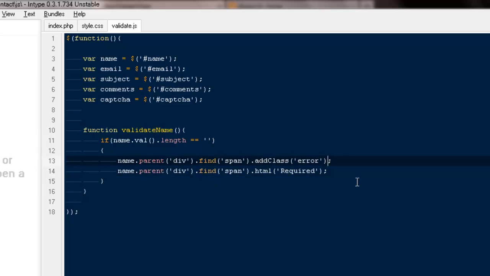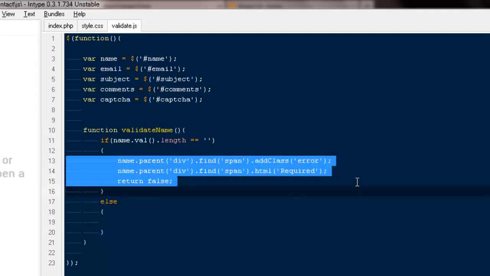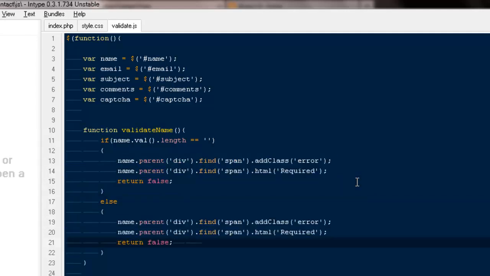Next thing we need to make sure is remove class success. The reason I'm doing this is, first take it off and then I will show you why I'm doing that. Then I'm going to say return false. Else, if it's perfectly fine, like there are no errors, then go ahead and add class success, and here it says valid.